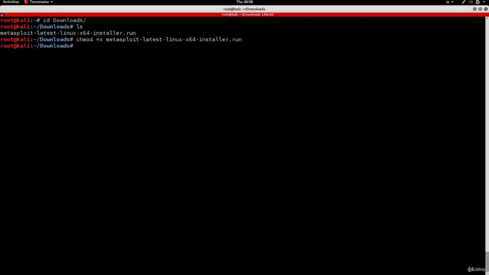I'm going to hit enter, and if I do an ls, you'll see that it's in green, which means that it's an executable. And to run any executable in Linux, all you have to do is type in ./ and then you put the file name. So ./ file name will run this executable for me.